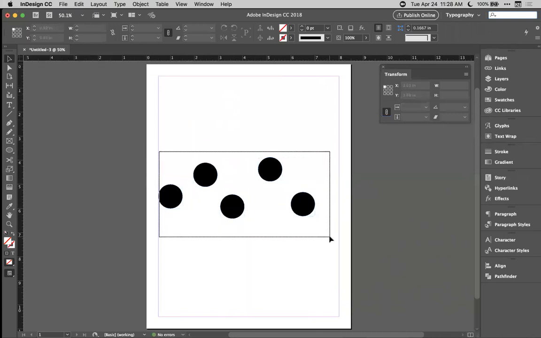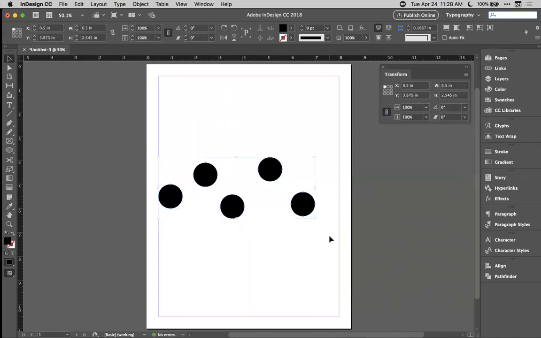Now, when I select more than one thing at the same time, I will get, depending on how wide my screen is, and apparently mine is not wide enough, sometimes I'll get align options up at the top, but it apparently needs to be wider than this.